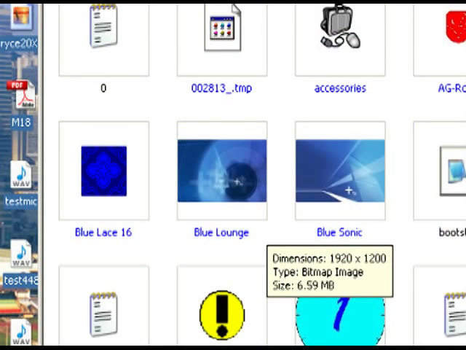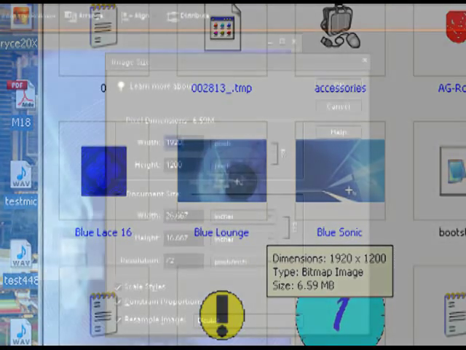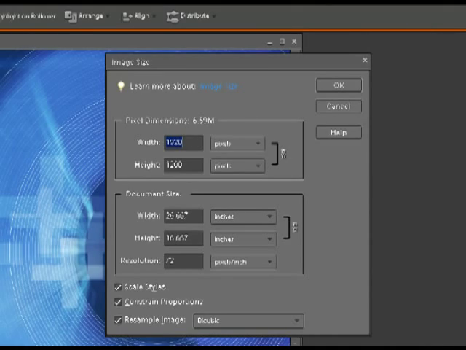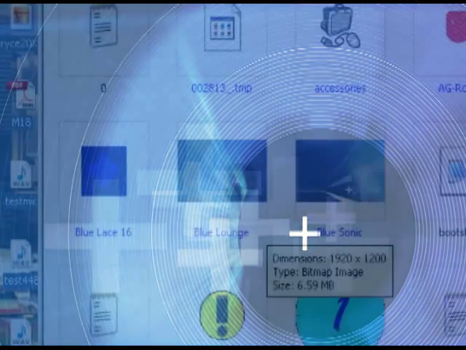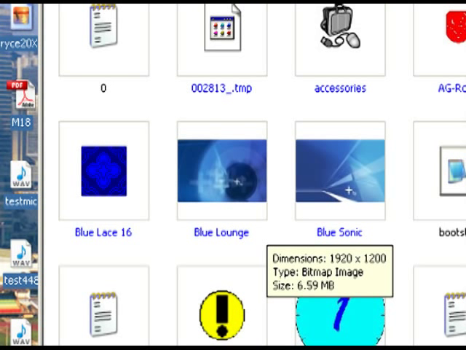So the picture name for this laptop, HP, is Blue Lounge, and the size of the picture is 1920 by 1200, and it's a bitmap, and the size is 6.59 megabytes. I went ahead and put it in Photoshop to find out what resolution was used, and it's 72. So now I have all the information I need, size and resolution, and what type, bitmap, to make another picture that I can substitute.